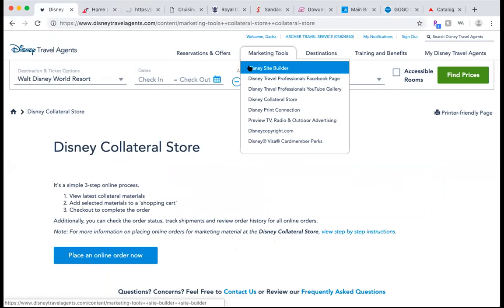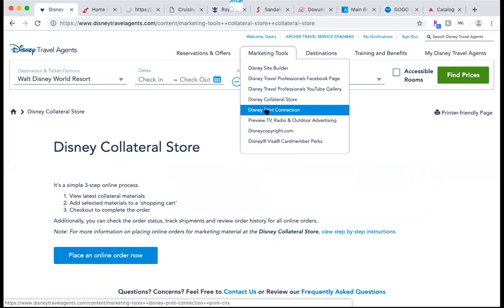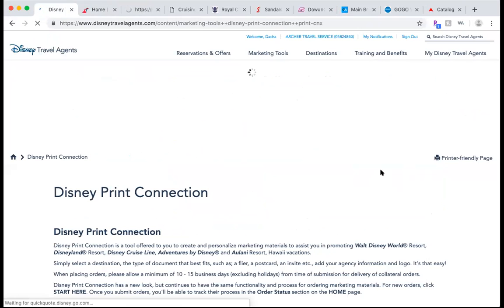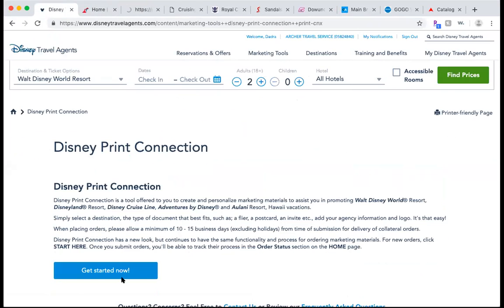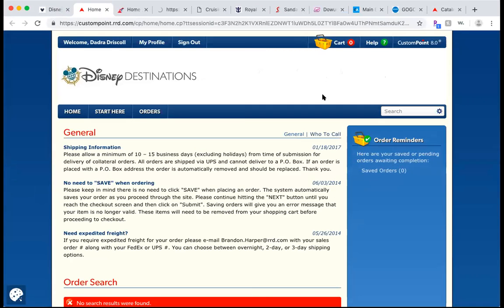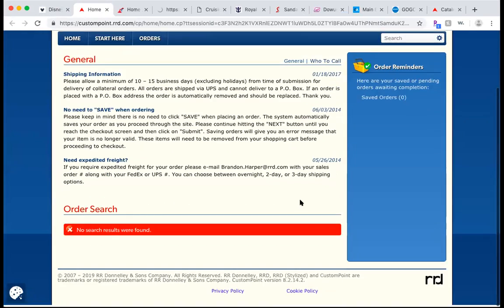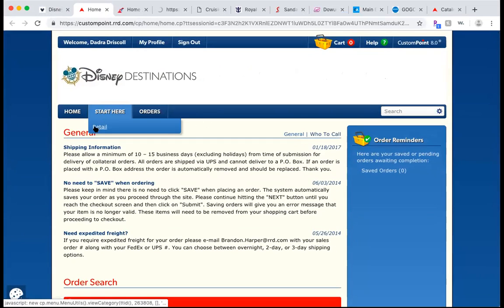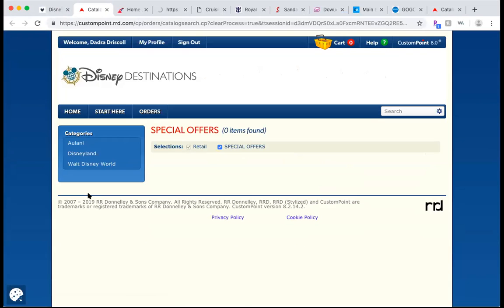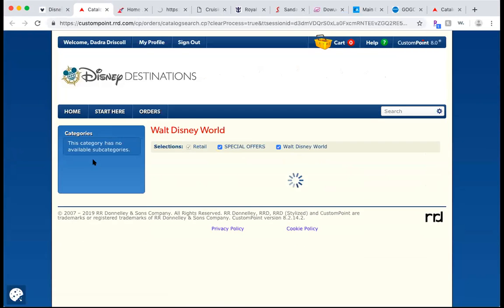on the Disney Site Builder. Well, for a second, let me come here to the print collection. The difference between the Print Connection and the other site we were just on is that here at the Disney Print Connection, this is going to be for ordering more customized items. It takes a little longer to get to you because they're actually going to be printing on it. But when you start there under retail, you're going to look up again by property, what you might be interested in or any special offers, and it'll show you what they may have available.